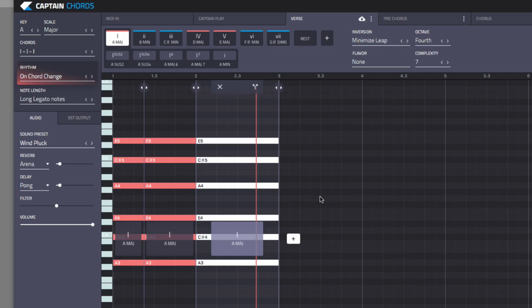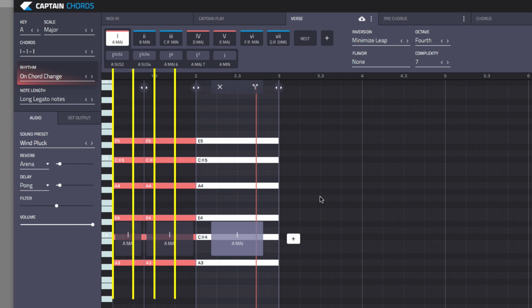Sweet. First chord change happening on the offbeat. Generally speaking, it's a good idea to have a chord change happening on an offbeat. So that would be beat 1, 2, 3, 4. So the first chord change is happening on the offbeat in between beat 2 and 3.